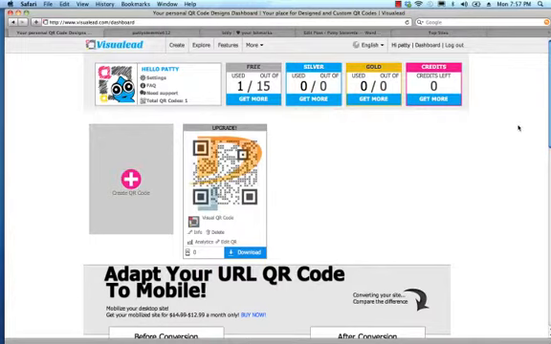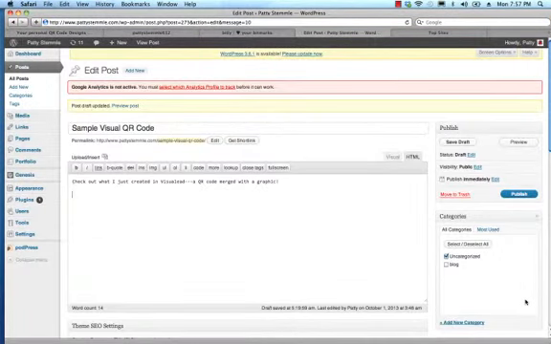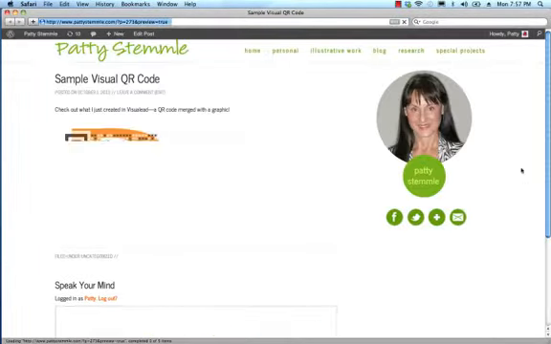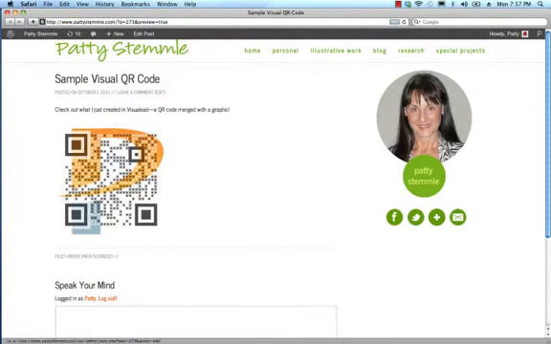You can also post it in, say, a WordPress post. This is a WordPress blog, and this is a post. Let's go ahead and embed the code. We copied it. Let's paste it and preview it. Here you'll see it displayed in a blog post right here.